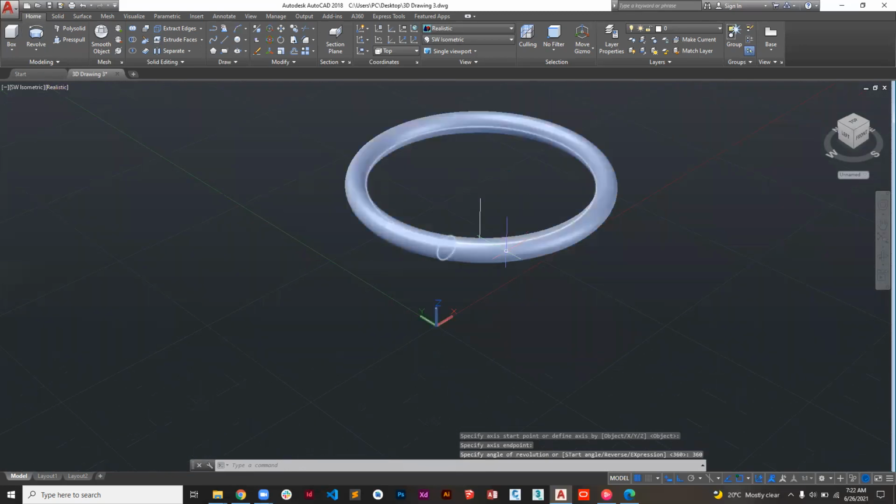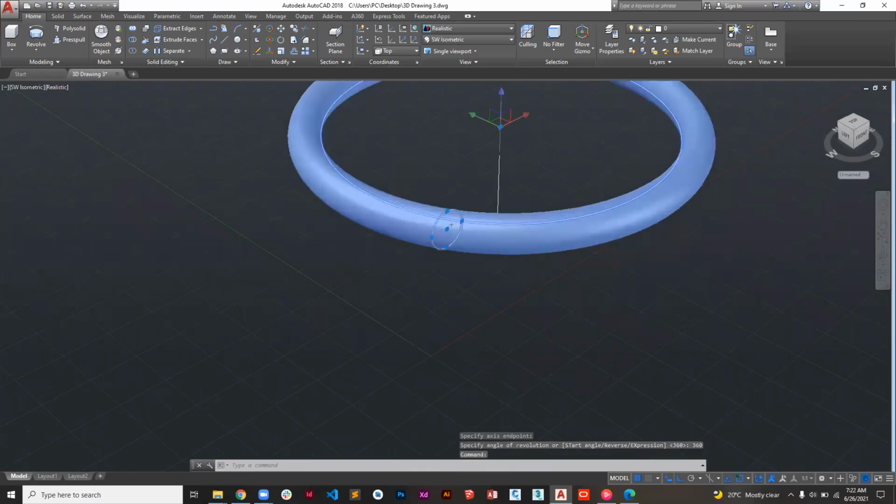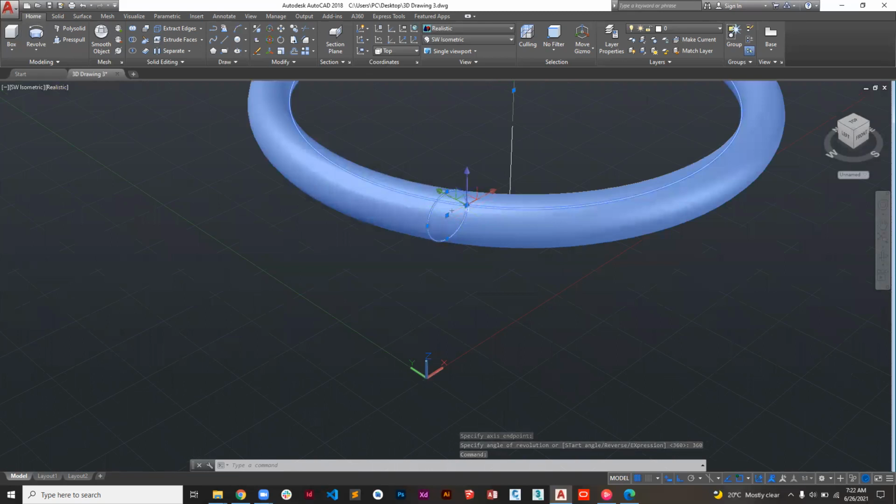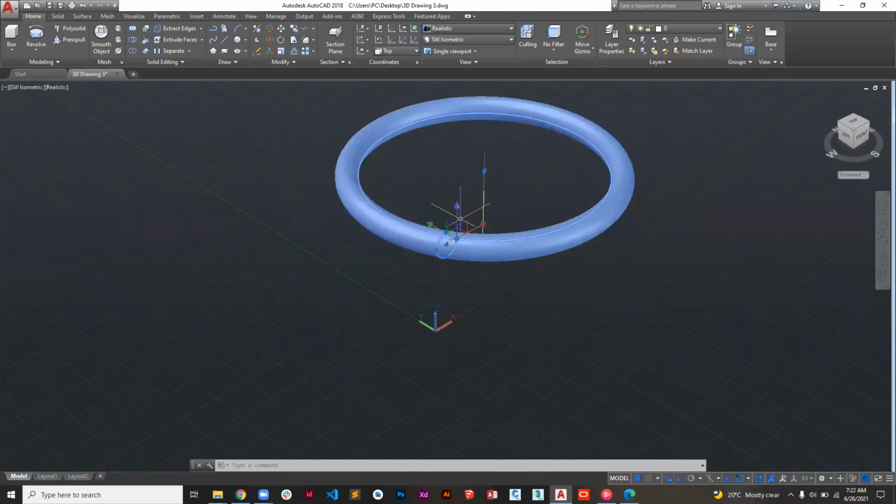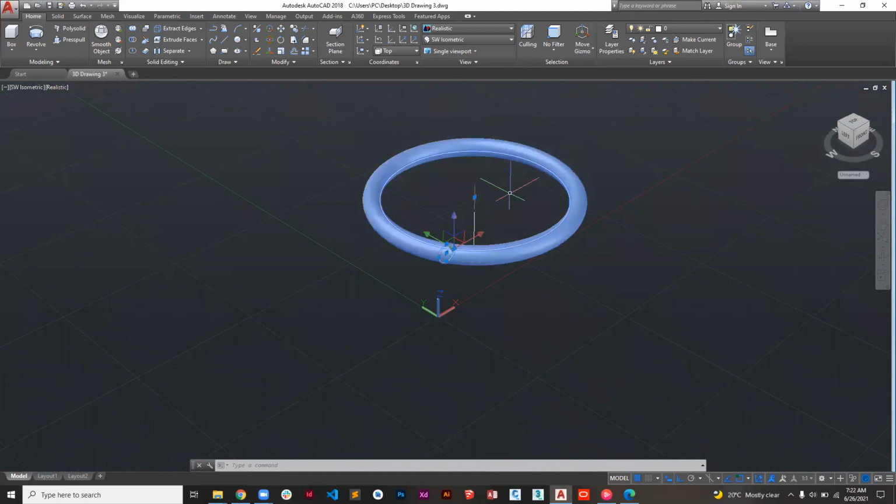Yeah, then you'll have a full circle, though it will be showing you the point at which it is joining. Yeah, so that's how Revolve works.